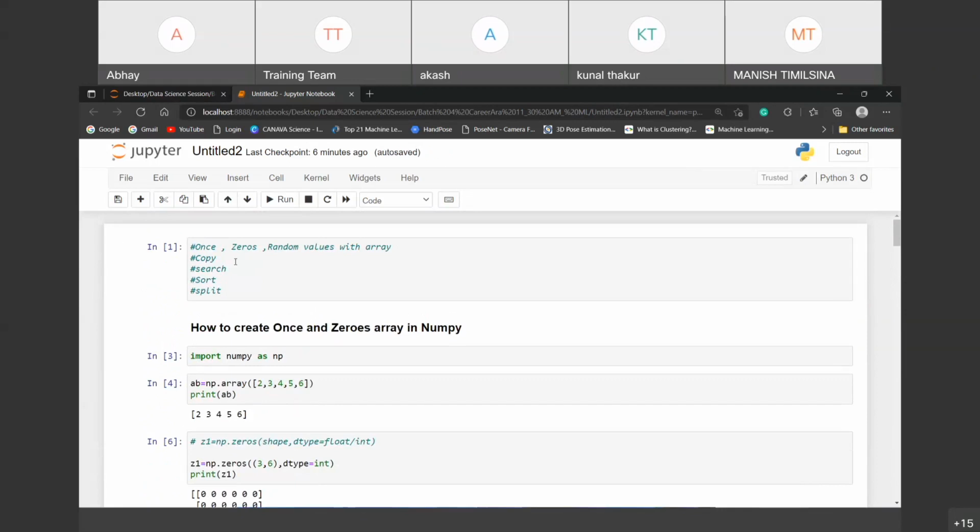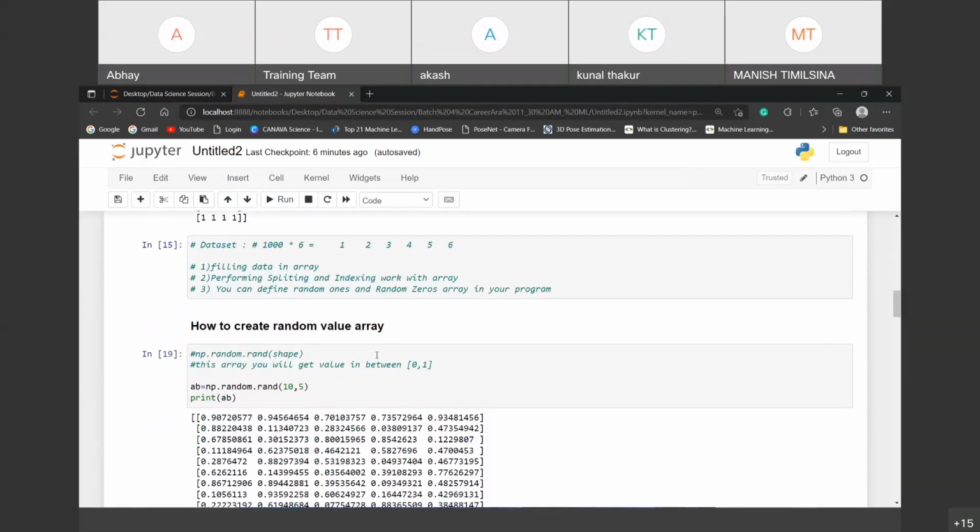Let's do the first quick copy function, and definitely we can do it quickly.